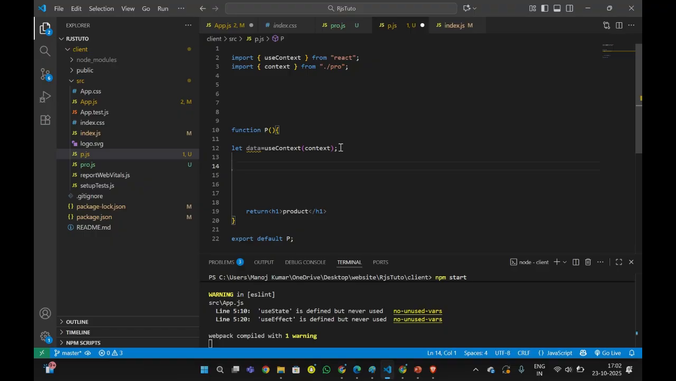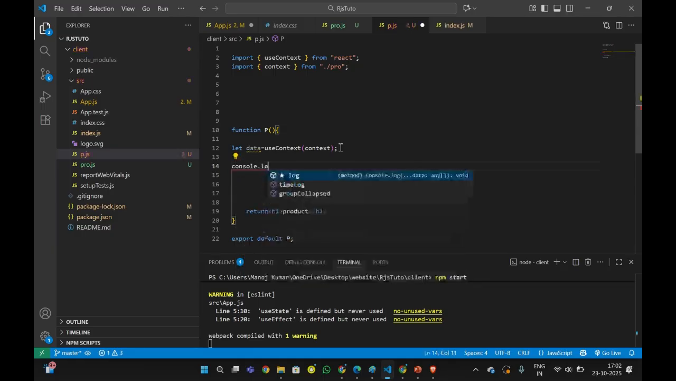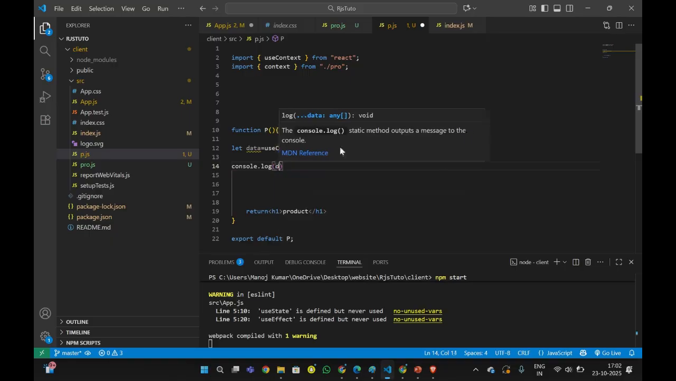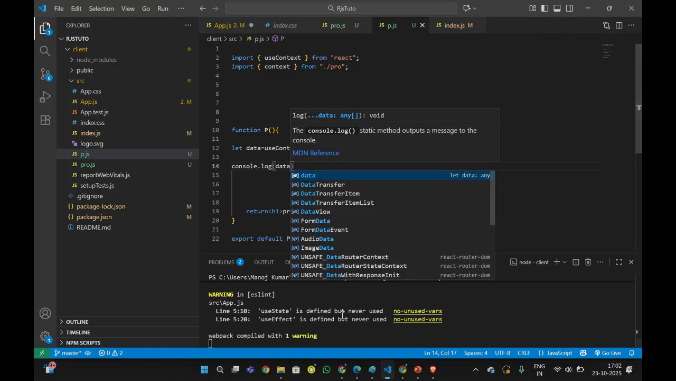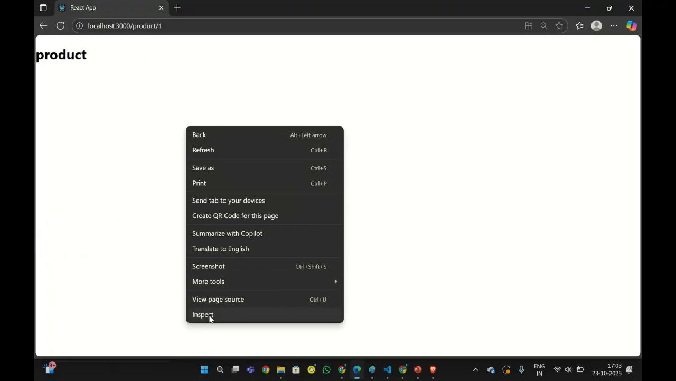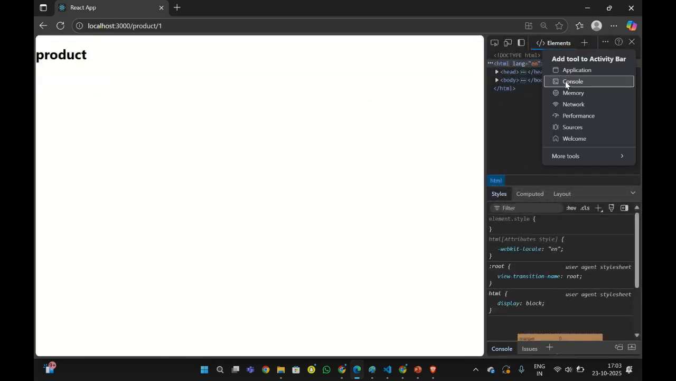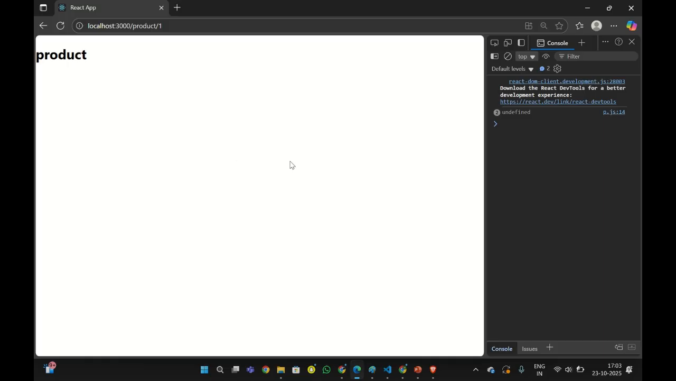Now console.log data. Let's see if the data reached or not. Showing undefined.